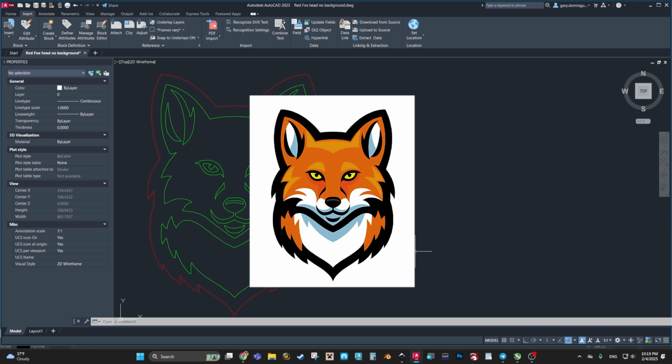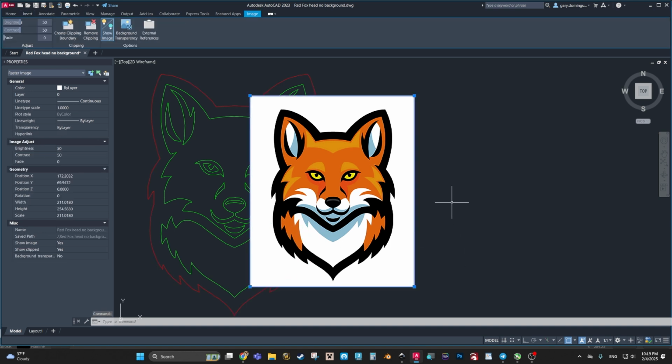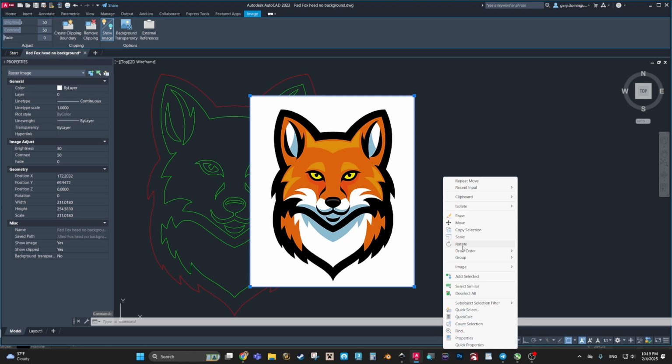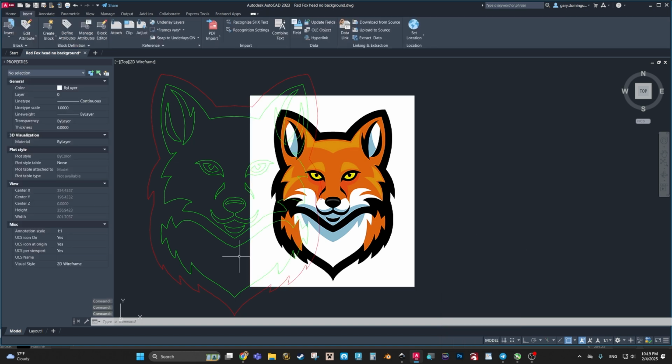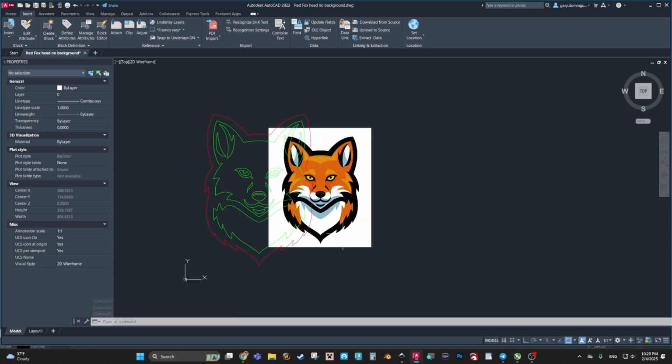So I'm going to pick on the edge again. I'm going to right mouse button. I'm going to pick on draw order on the pop-up dialog, and I'm going to go to send to back. And what that's going to do is force the picture to go to the back of the drawing, which means it's going to be behind the lines. And now you can see the lines are on top. This will be much easier to see when we get these two the same size and lined up.